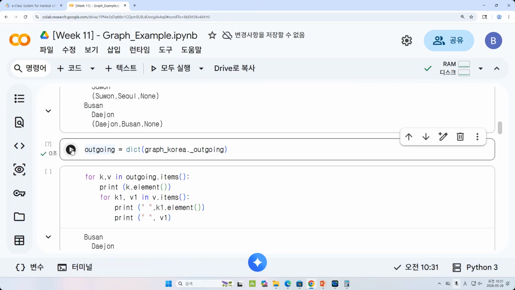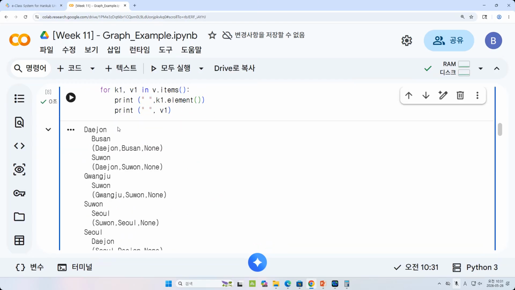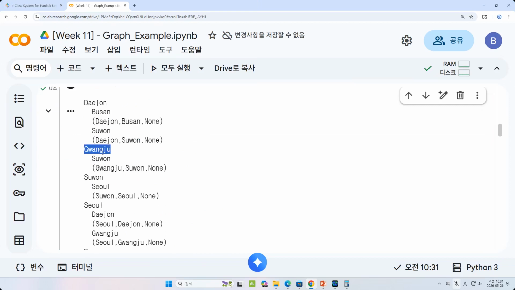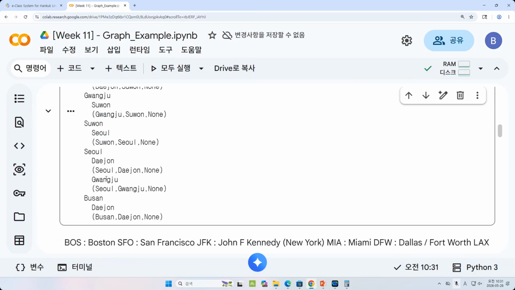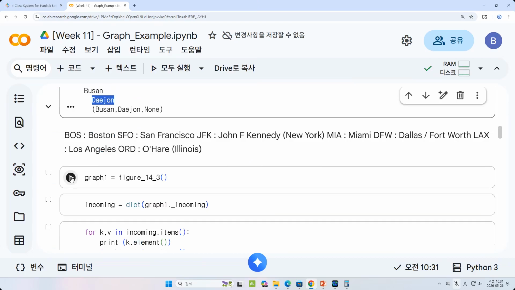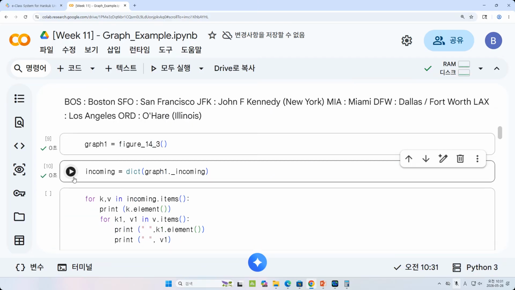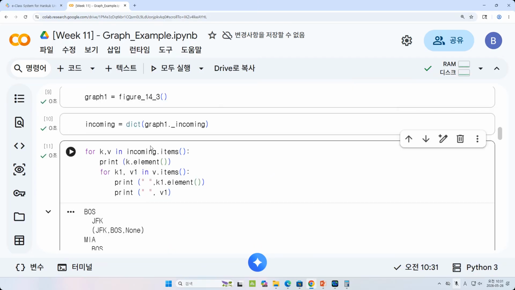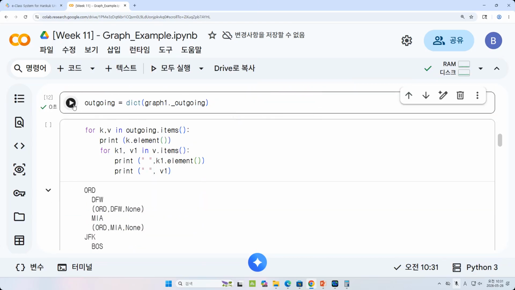And then what is the outgoing? So you can check the outgoing. From Daejeon, the outgoing goes to Busan, it goes to Suwon. From Gwangju, it goes to Suwon. From Suwon, it goes to Seoul. From Seoul, it goes to Daejeon and Gwangju. From Busan, it goes to Daejeon. Okay. So I can also create this graph, 14-3, and then I can check what the incoming nodes and the outgoing nodes are.